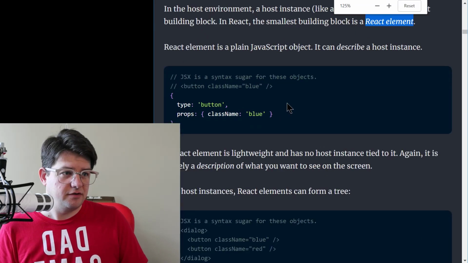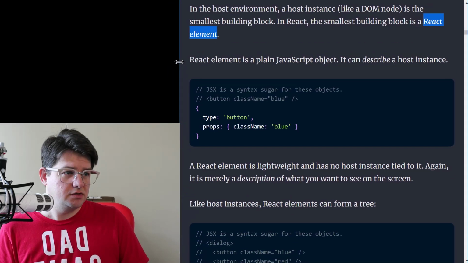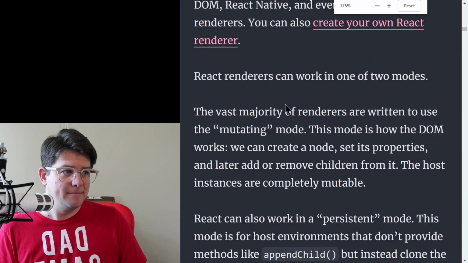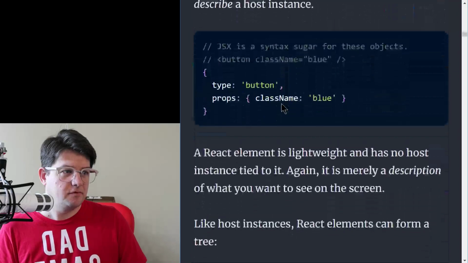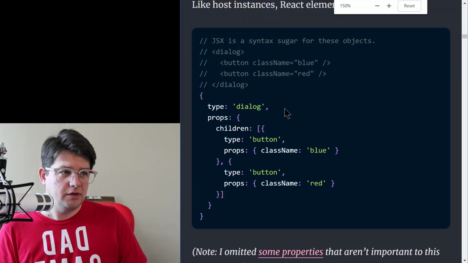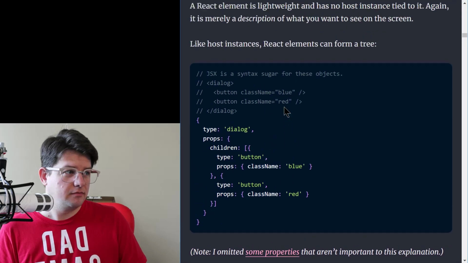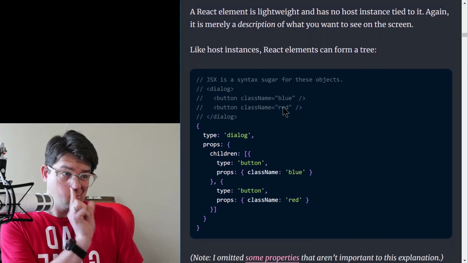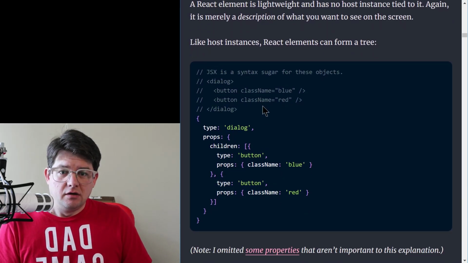Let's up the font size a bit so we can see all the things so much better. Maybe too big. Okay. Oh wait, too far.